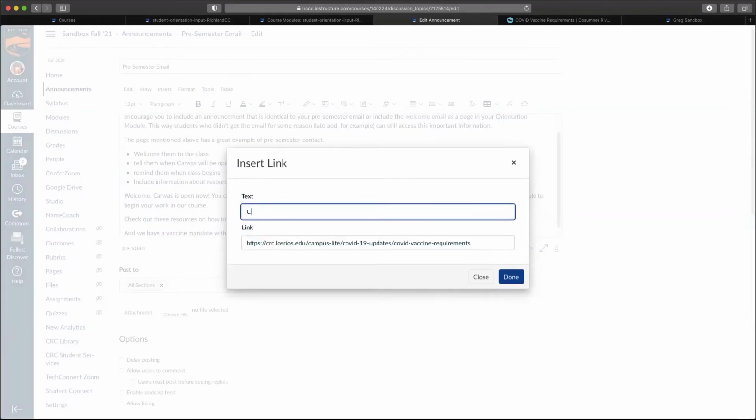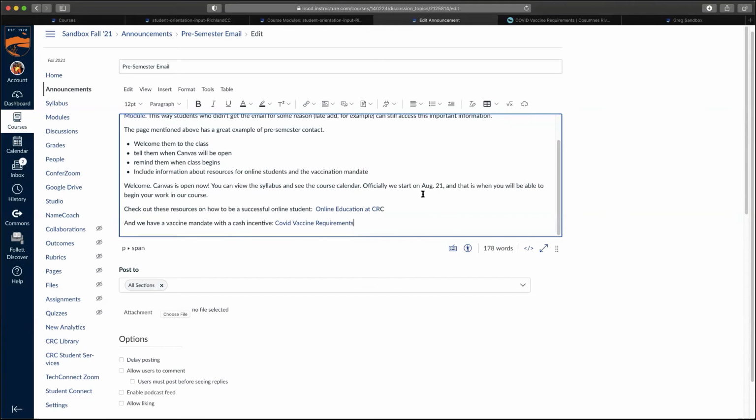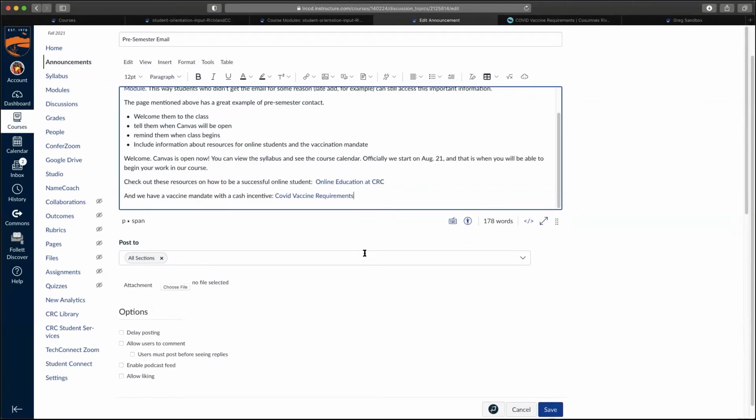COVID vaccine requirements. Okay. So this is the information I would have in a welcome announcement. I also include a video, and you'll see that when I show you my example. I would use better language than I have here. The key thing is the timing.